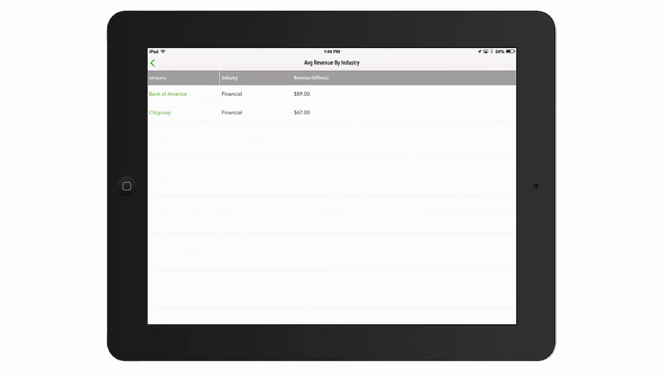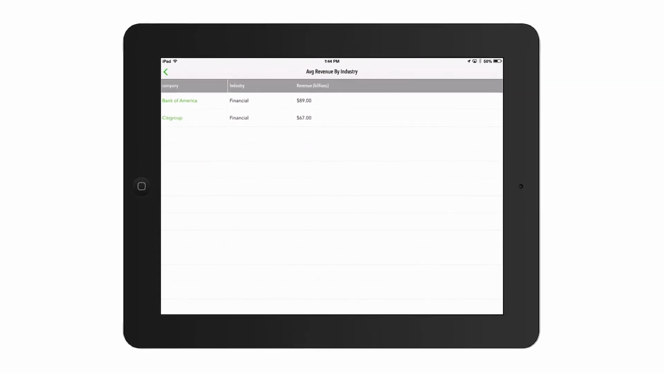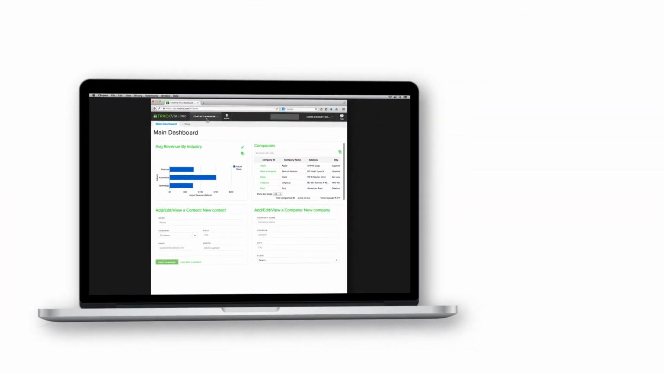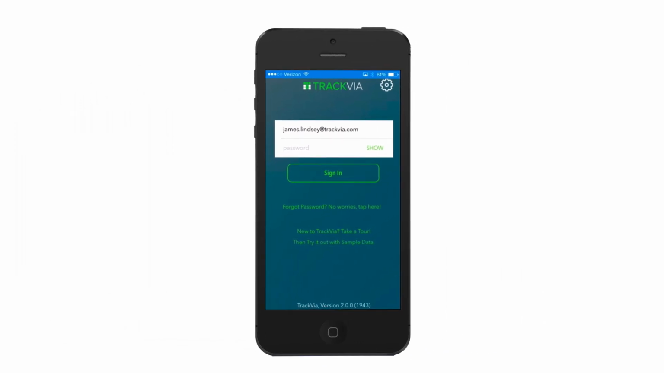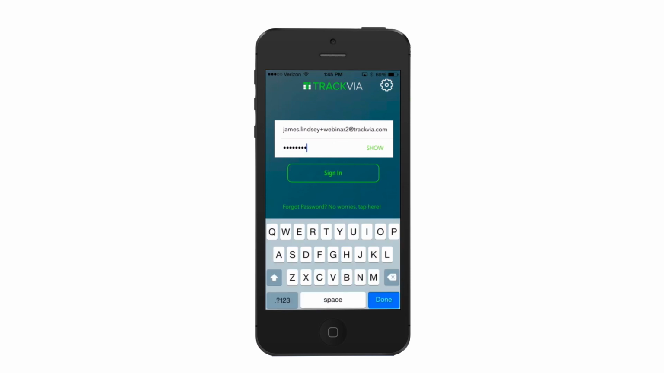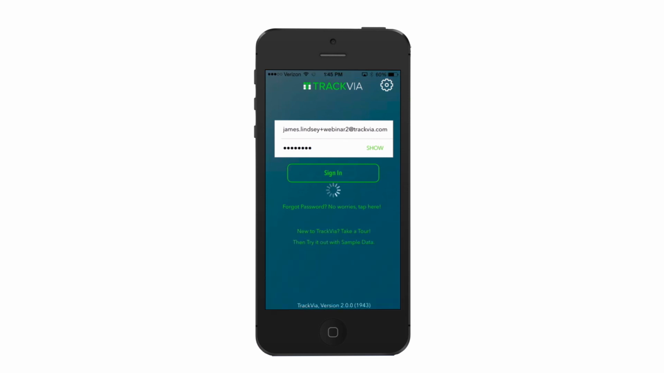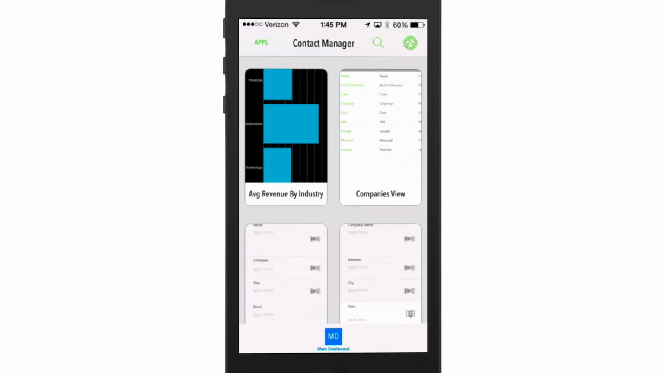So I'm going to go ahead and close this one down. And next we're going to jump over and take a look at an iPhone and see what our user experience looks like there. So here we are at the iPhone app. We're just going to go ahead and enter our username and password and click sign in, and it's going to log us directly into our iPhone app. And so again, we see the application that we built in the browser was transferred to the iPad, and now we see it accessible in our iPhone.